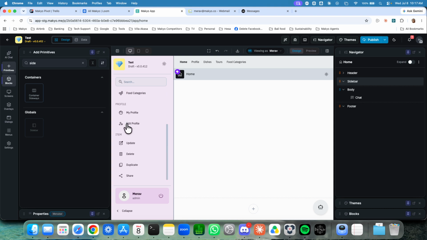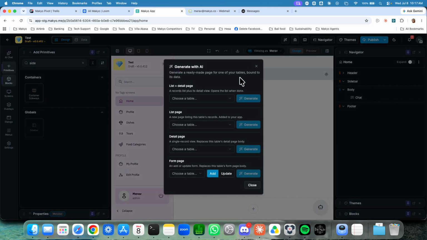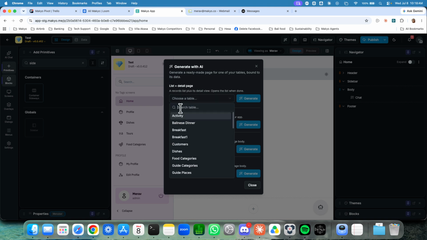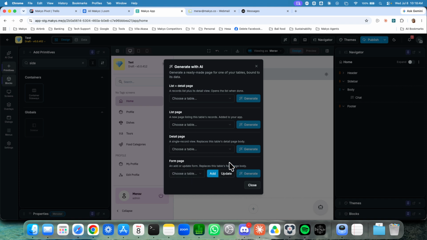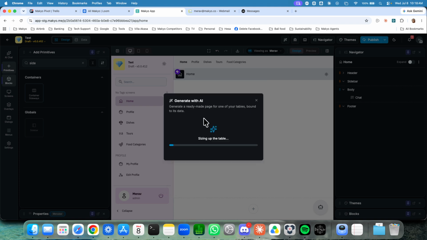Another thing I want to recommend is you can try to use our experimental AI generated pages. So if you want to create, let's say, a list of some sort with the details page, then you choose this option. And then you can choose also to just say this is a list page, this is a details page, and you can also create a form page. Very experimental, not fully tested yet, but let's just try it, okay? So list with details page. Let's just do dishes, and I will just click generate.